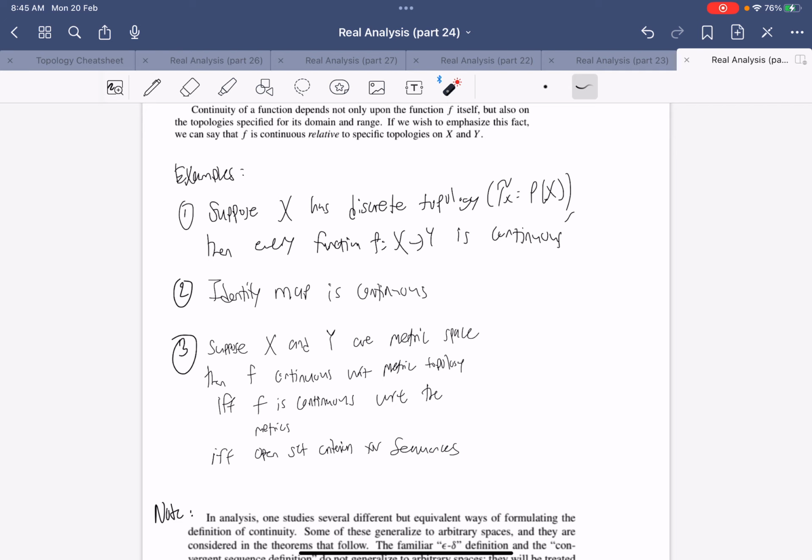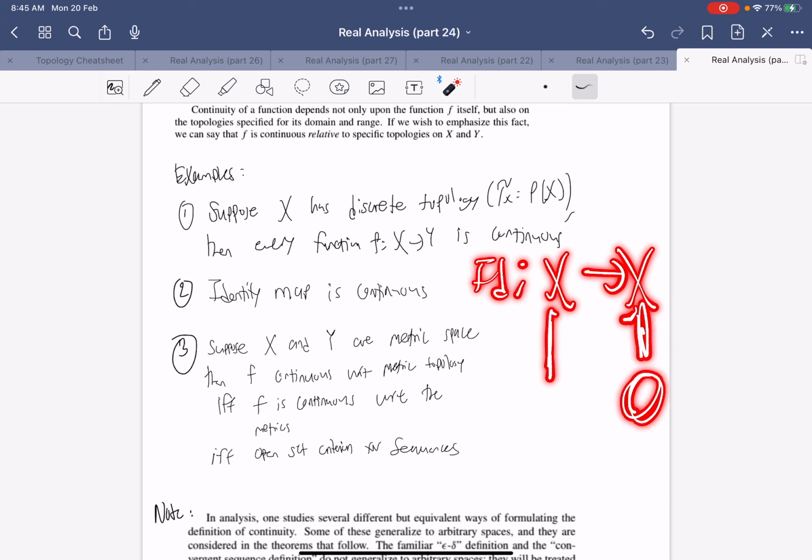You can also show that the identity map is continuous, but of course when we define the identity map, when we say it's from X to X, these two must have the same topology. So any open set here, when it goes back, will still be the same set, which then is open again.